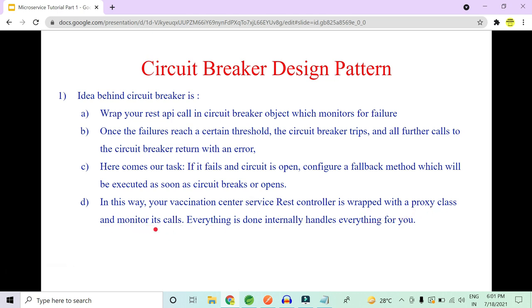As soon as it says no, the citizen service is down, it calls the configured fallback method and it's done everything internally. But in case in an interview they ask you, say that it's done with a proxy class. Now once the failure reaches a certain threshold, the circuit breaker trips. That means the circuit is open and all further calls to the circuit breaker return with an error.